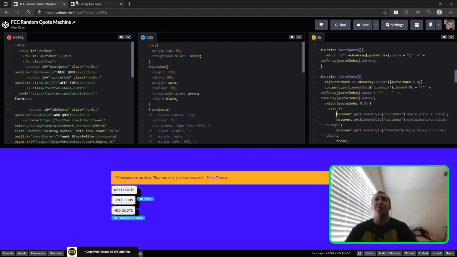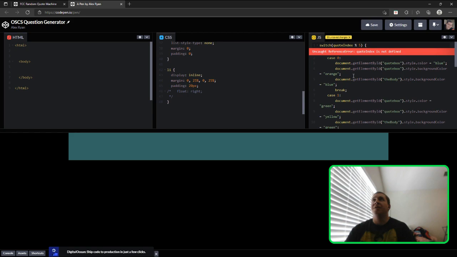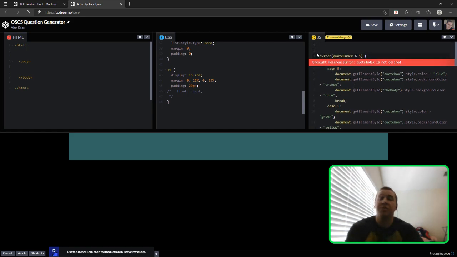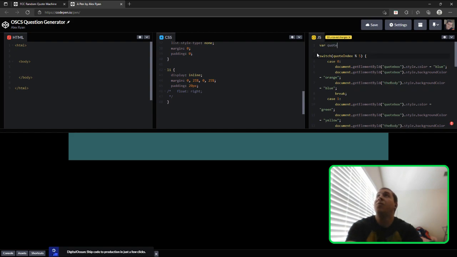I know I said quote machine question generator here. Oh, let's go ahead and fix this error. So all we have to do is just var quote index. Whoops. Let's just set it equal to 0. And do we need semicolons in JavaScript? It looks like we do.